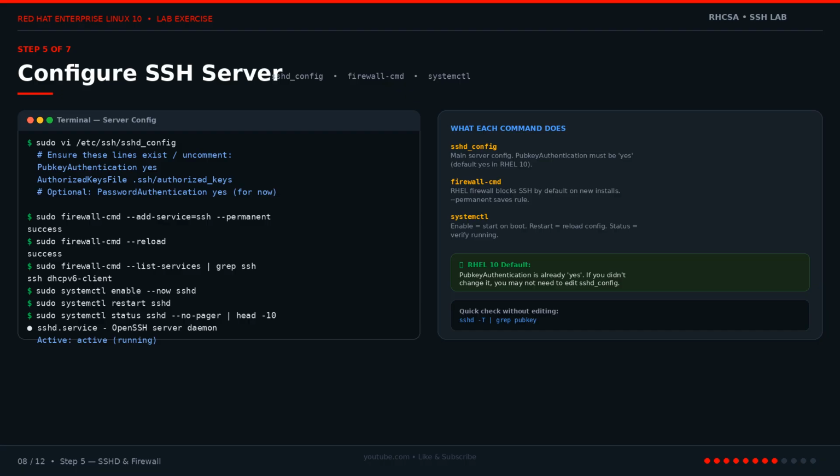Step 5. Check the SSH server configuration. Edit /etc/ssh/sshd_config. Ensure pubkey authentication is set to yes. Allow the service through the firewall with sudo firewall-cmd --add-service=ssh --permanent and reload. Then enable and restart sshd: sudo systemctl enable --now sshd and sudo systemctl restart sshd.